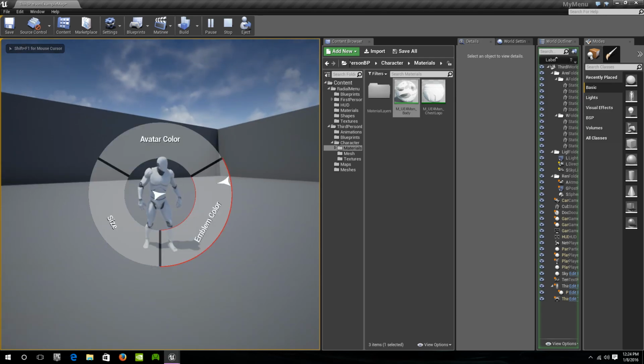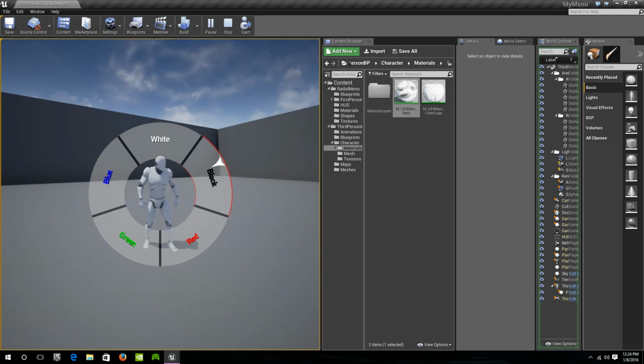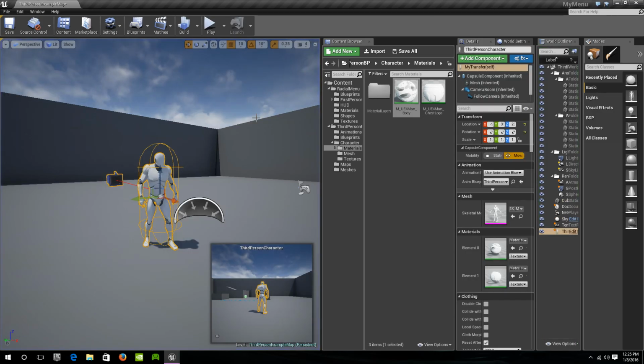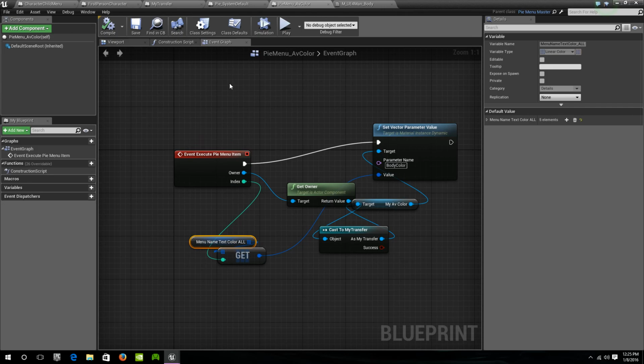for white to begin with, we press Q, go to avatar color, choose black. Only problem right now that you can see is that the menu isn't closing. And that is problematic, unfortunately. So, good thing is that it's a quick fix.